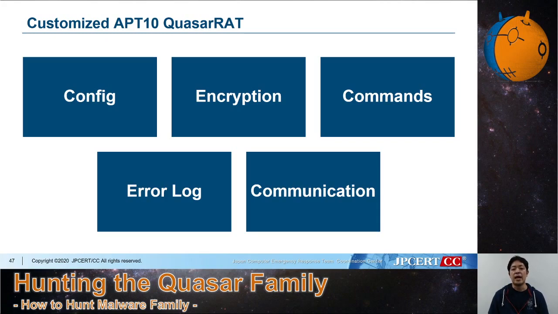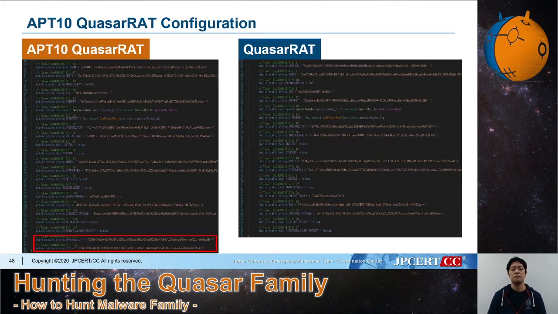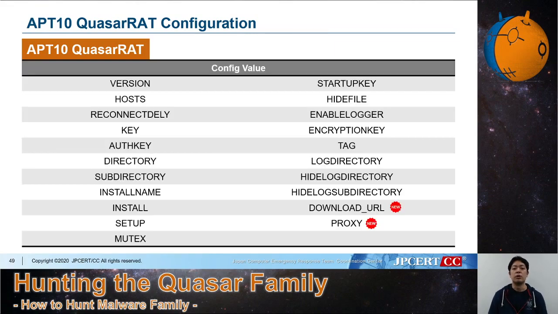The customized APT10 Quasar has several unique features. There are two new configuration keys, different encryption algorithms, new commands, a new error log recorder, and a modified communication protocol. This figure shows the difference of configuration keys between APT10 Quasar and original Quasar. You can find that two keys are added. Download URL and proxy have been added to the configuration. We think the customization is meant to use Quasar in a network with a proxy server, such as an enterprise network.